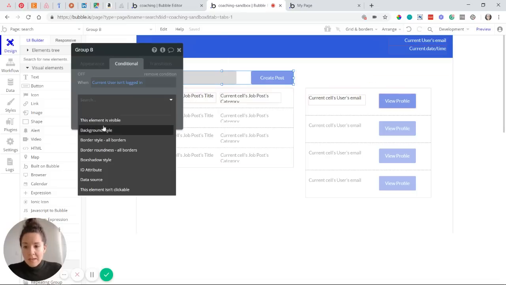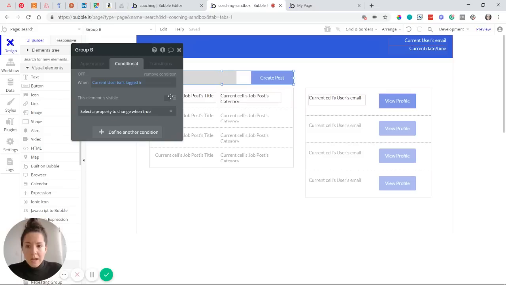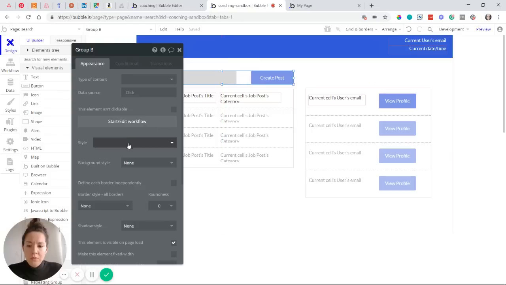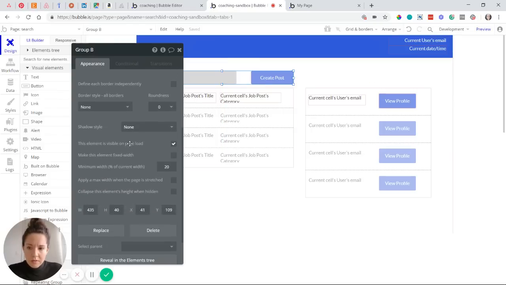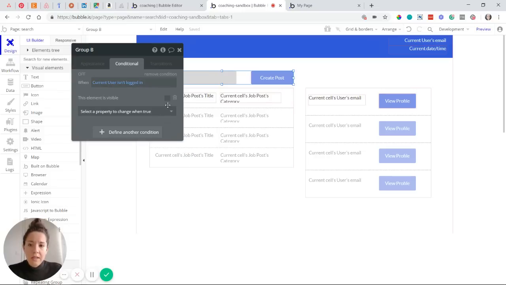So the property that I'm changing is its visibility property. I will select that and leave this unchecked because by default, this group, you can see here, this element is visible on page load. By default, it is visible. But once this condition is met, then it's not going to be visible and it'll be hidden.